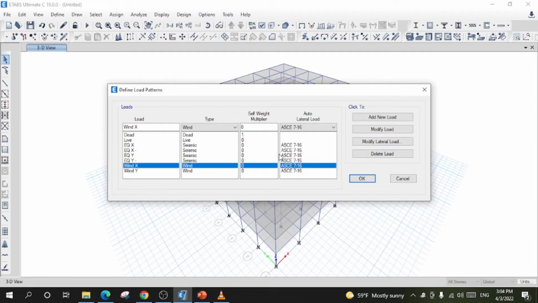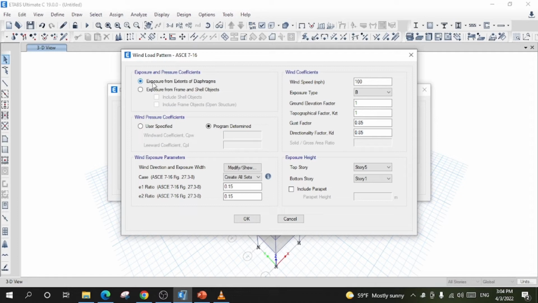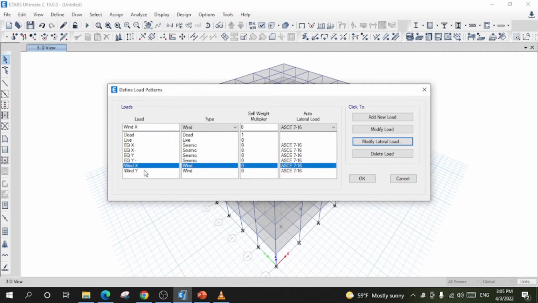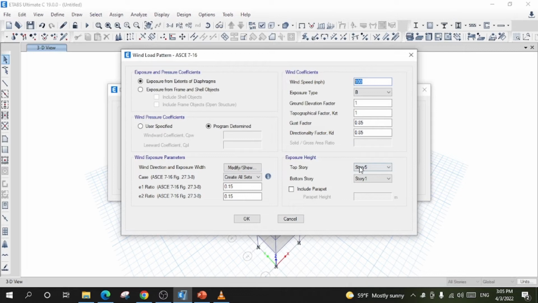The same I will do for the X direction. Here I will give the exposure from the extent of diaphragm, the wind speed will be 100, and the exposure will be B. For the other factors like the wind pressure coefficient, instead of user defined, I will use program determined, and I will select the bottom story as the first story. The same I will do for the Y direction: the wind speed will be 100, the bottom story will be the first one, and the wind pressure coefficient will be program determined. I will press OK and OK.